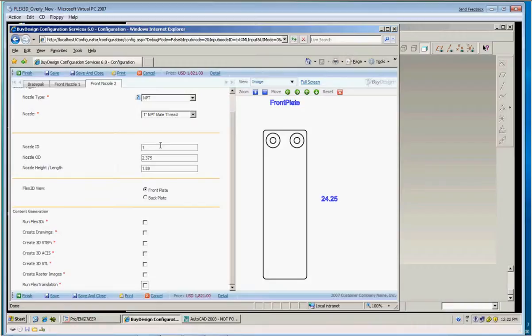Feedback as to what types of nozzles and where, and maybe they can configure the nozzle locations and things like that, which is typical. Then we've got a set of questions here to show what Flex 3D is about. I'm going to run Flex 3D with different sets of content options. So I'm going to create some 2D drawings, and then I'm going to create a 3D stereolithography file, which is used for different types of 3D prototyping.